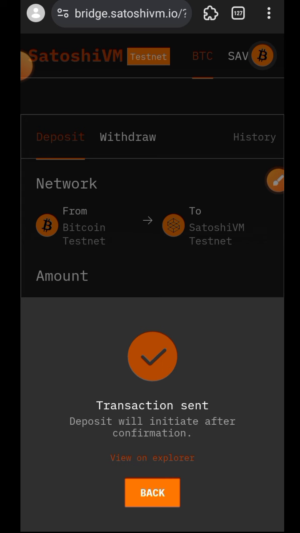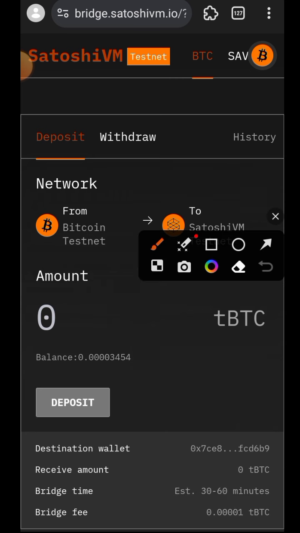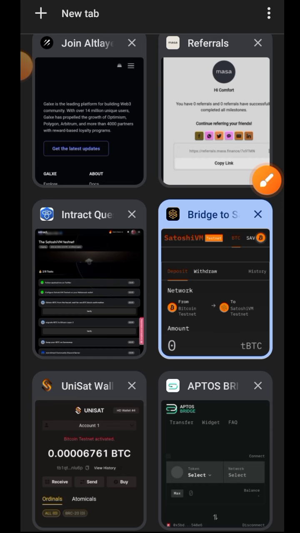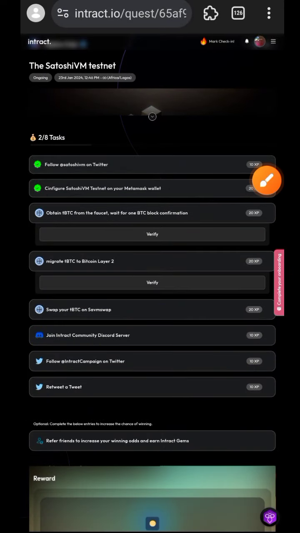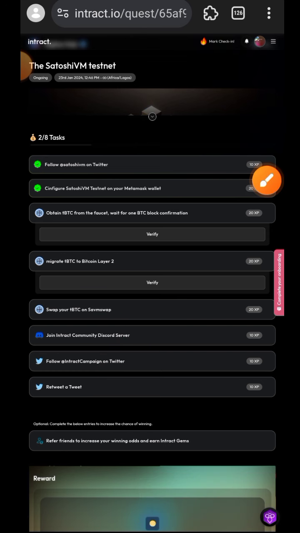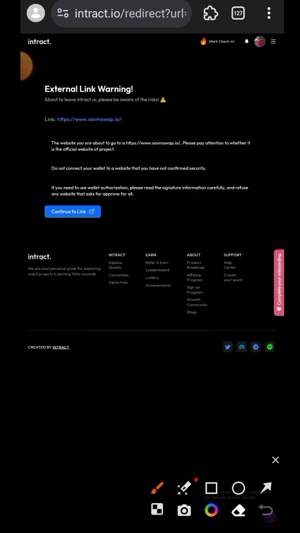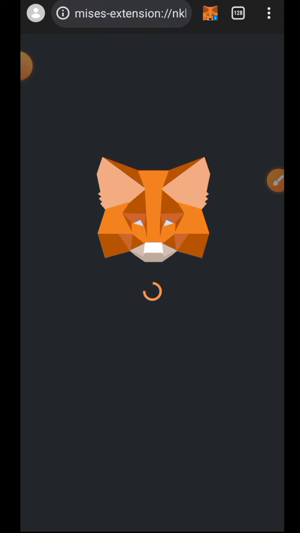So this normally take about 30 to 60 minutes sometimes for the funds to be deposited from Bitcoin testnet to SatoshiVM testnet. So when I go back to Intract, I won't bother verifying the task immediately. I will complete everything before I start verifying all of the tasks. So the next one is to swap our layer 2 TBTC into SatoshiVM. So tap on continue to link.